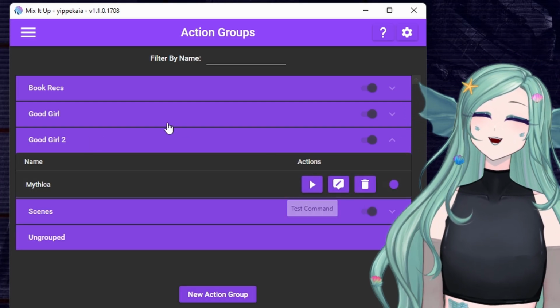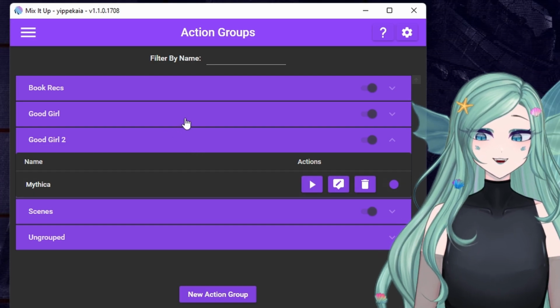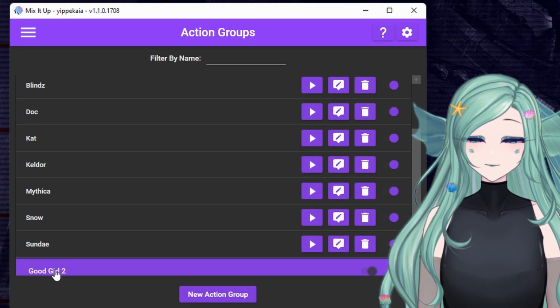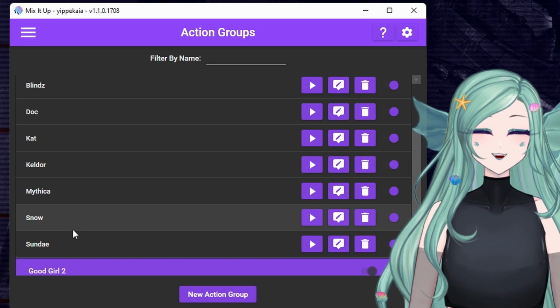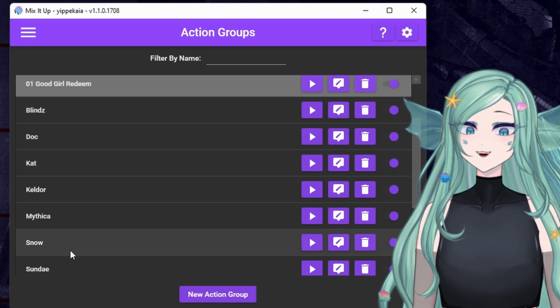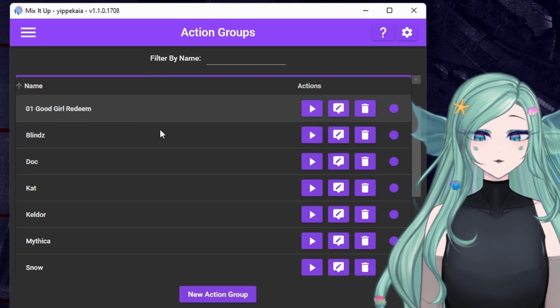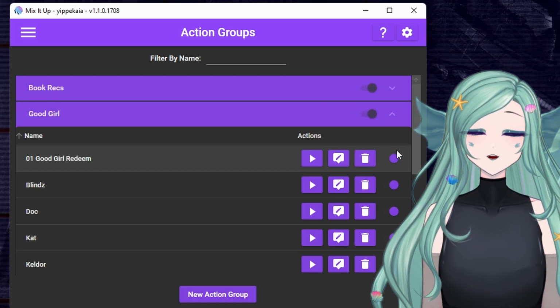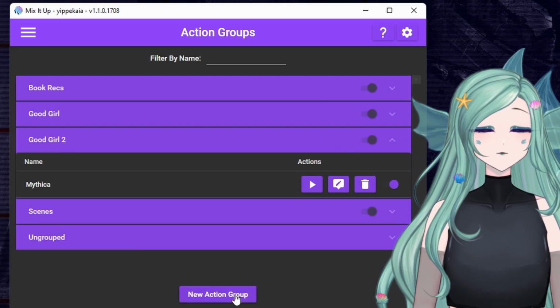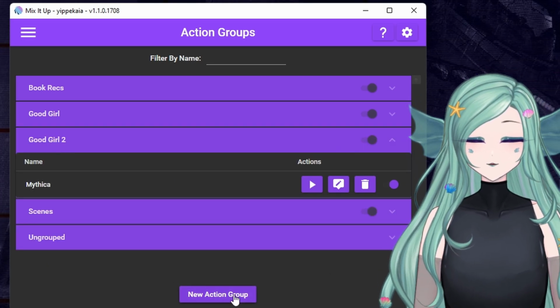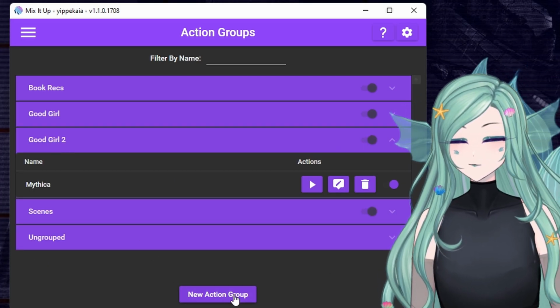Easy. Now, all I'm going to do is repeat that process for every other MP3 that I have. Once that is done, everything is in here for the command. Now, the last thing that you're going to want to do is build this Good Girl Redeem up here, which I'm going to show you how to do real quick. So we're going to go back down to New Action Group. This is just creating a new command. Don't be put off by it.